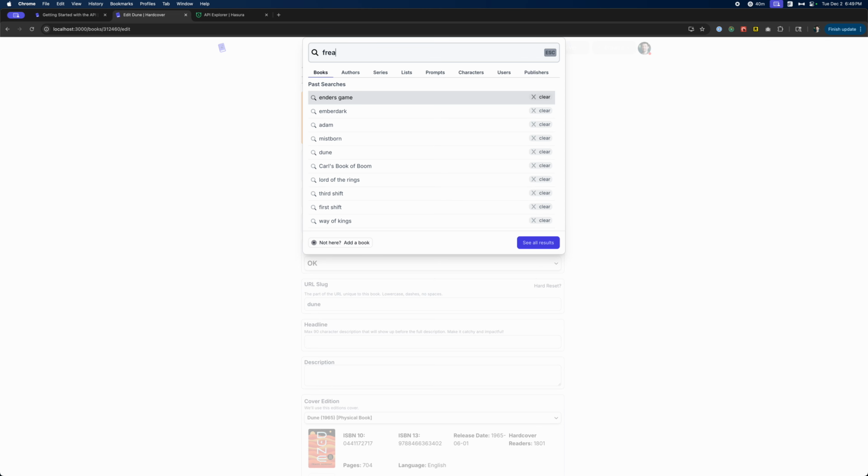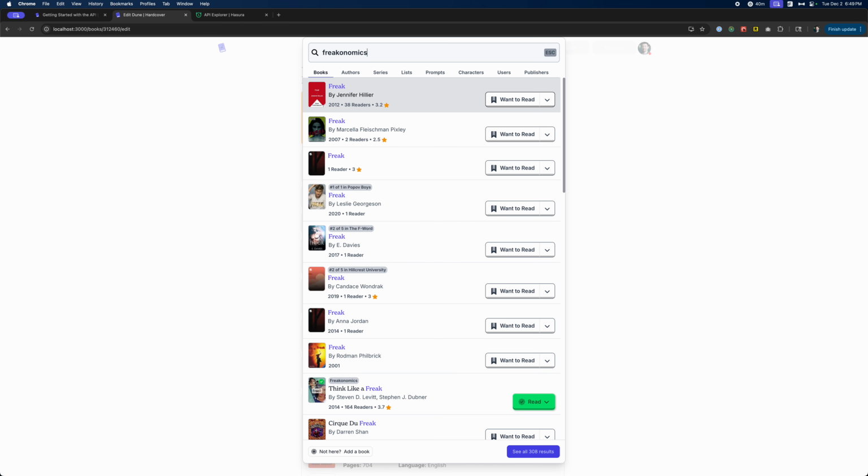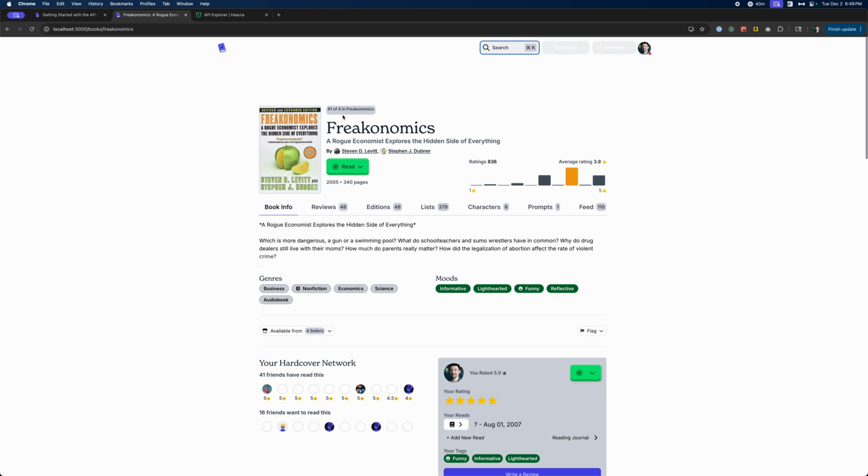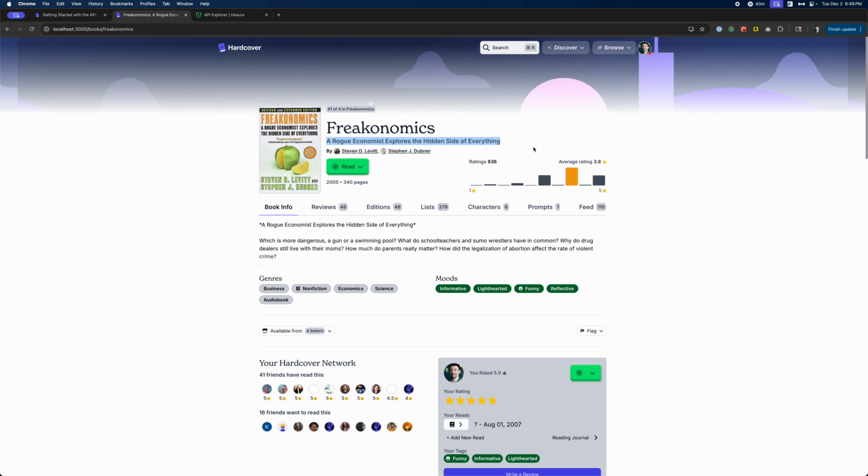Freakonomics, like a rogue economist explores the hidden side of everything. Originally we had Freakonomics as the title and this as the subtitle, and the more I learned about how other sites are organizing their book data, they're just using the full title, whatever it is according to the publisher, as the title. And then we break that down to show it like this to make it a little easier on the eyes. But we're not splitting them up into subtitle anymore.